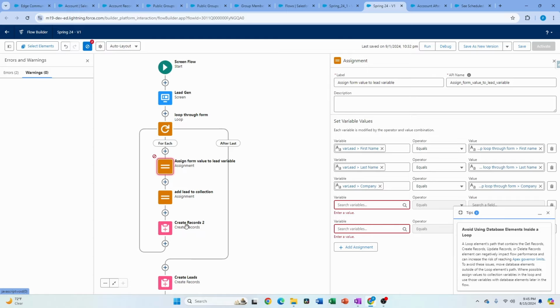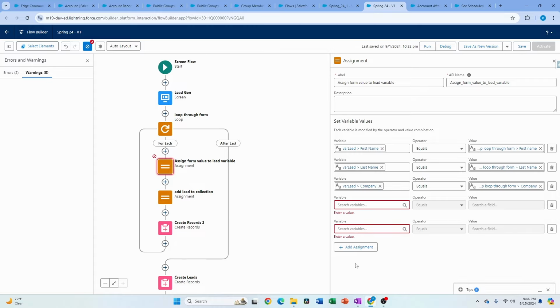So here I'm trying to put a create record inside a for loop, which is a big no. You definitely want to avoid it if possible, because it might cause issues and you might run into 101 errors. So here I'm trying to do that and it's giving me, not an error, but a tip saying that a loop element path contains get record and create record. You shouldn't add this because you might run into some issues. So that's pretty awesome that it is warning you as admins to look at the tips. Don't just ignore it, read it, and make sure you're taking action on them.